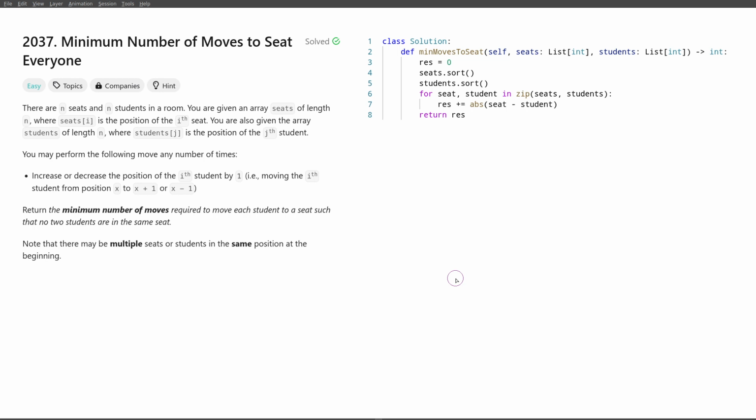And we cannot move the seats, we can move the students. In one step we can move one student 1 unit to the left or to the right. And you want to return the minimum number of moves that are required to seat every student.